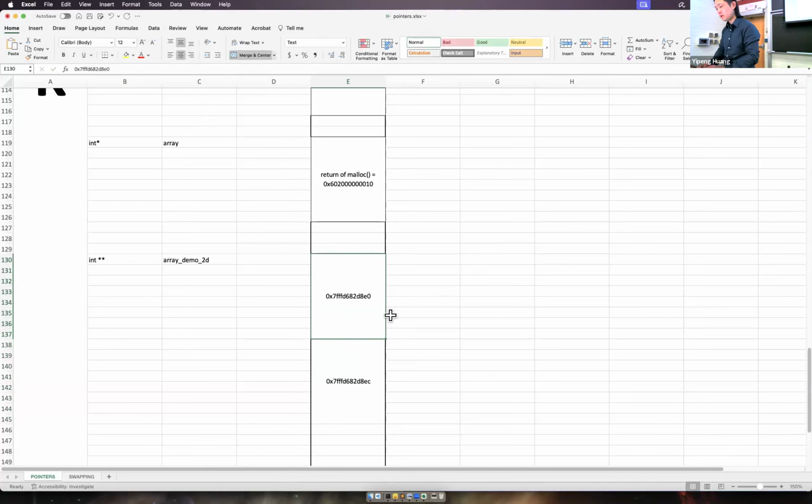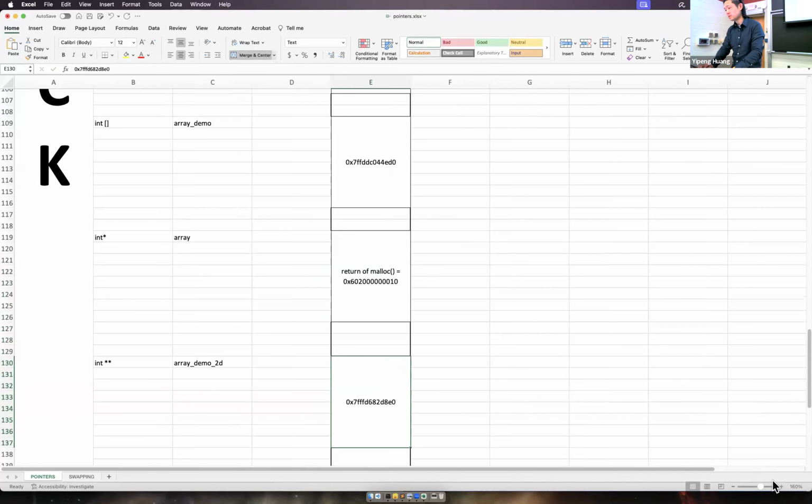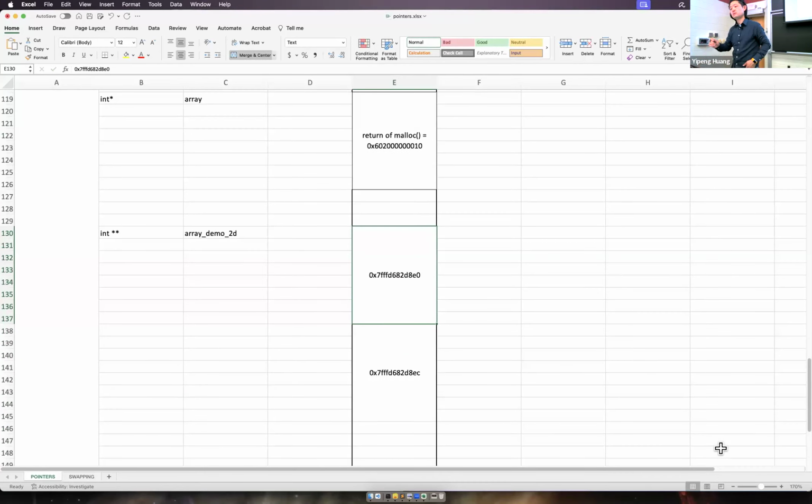Okay, anybody want to take a look at these two pointer values and what's the difference between them? What's the increment between these two pointer values? Right, the first one ends with 8E0, the second one ends in 8EC. What's the difference?